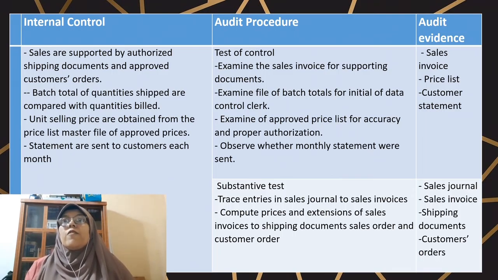Examine the sales invoice for supporting documents. Examine the file batch of totals for initials of the data control clerk. Examine the approved price list for accuracy and proper authorization. Observe whether monthly statements were sent. The audit evidence for test of control are sales invoice, price list, and customer statement.